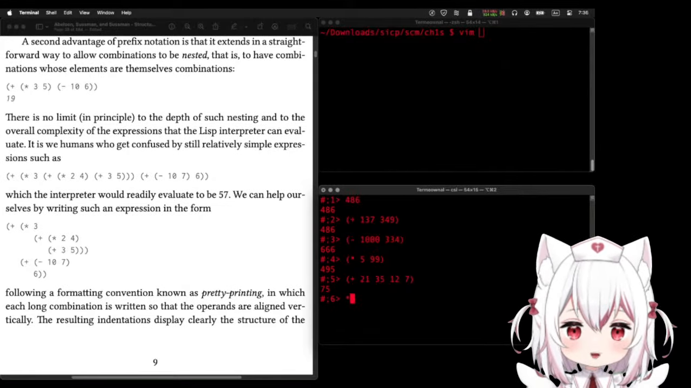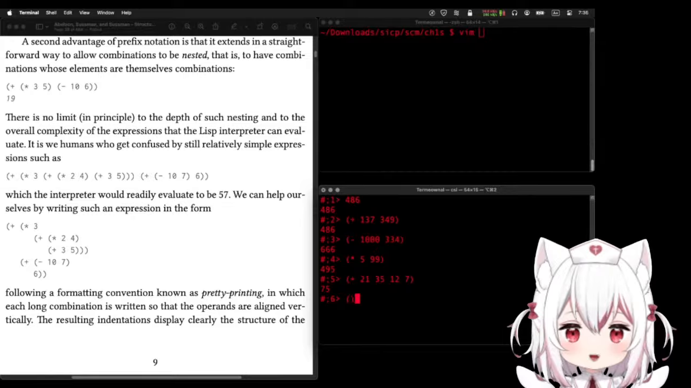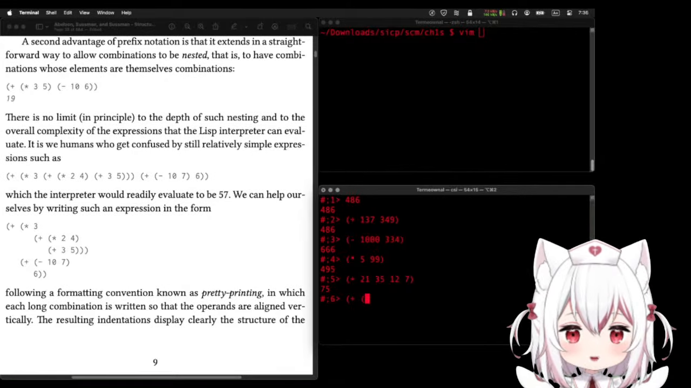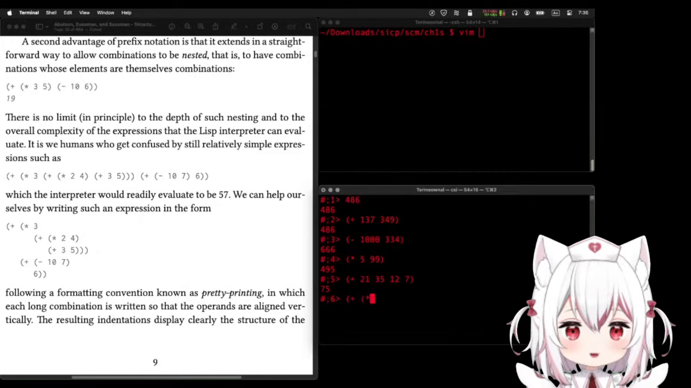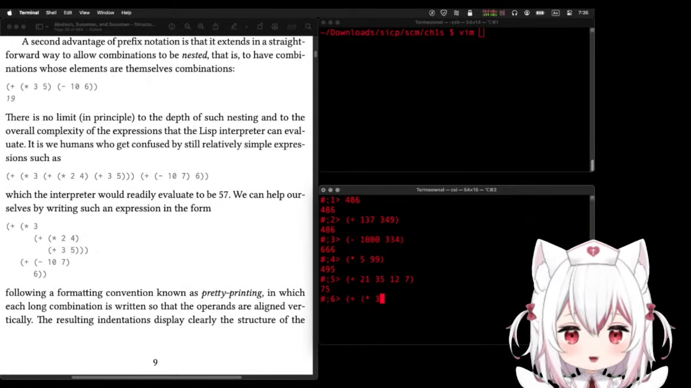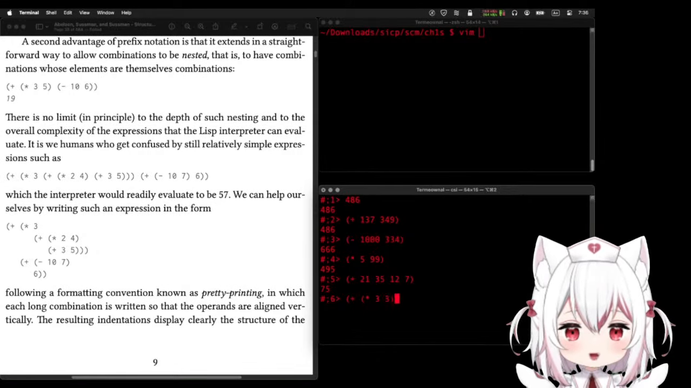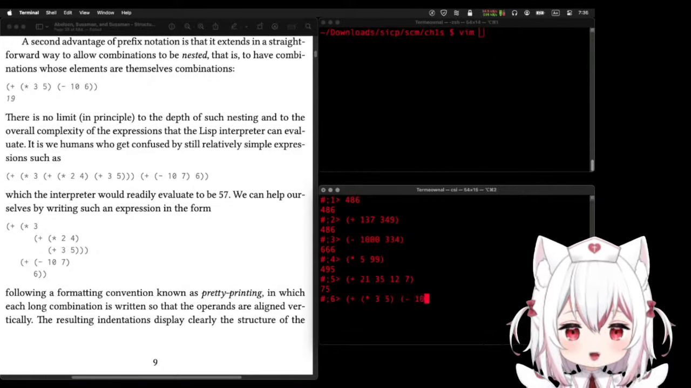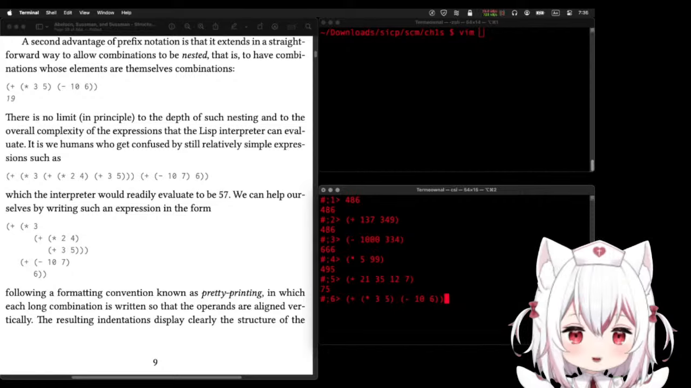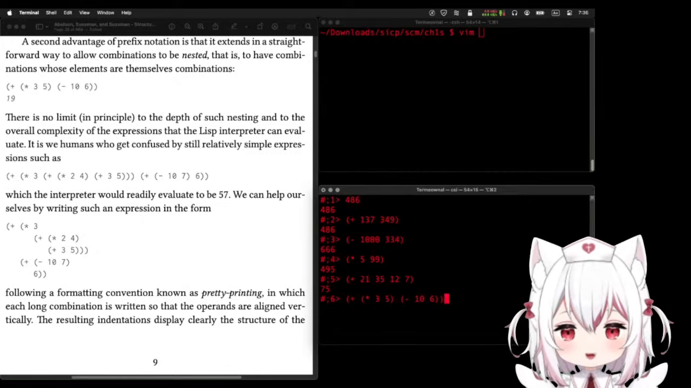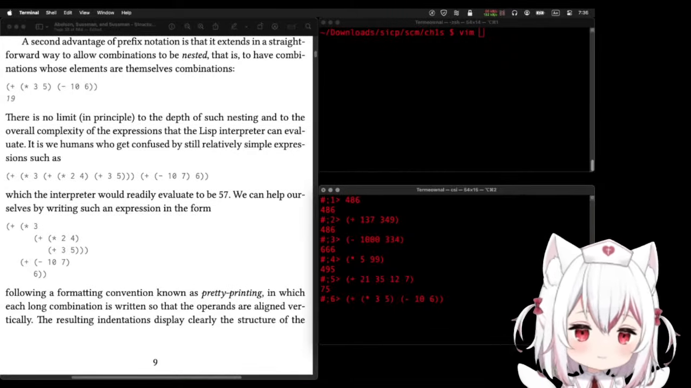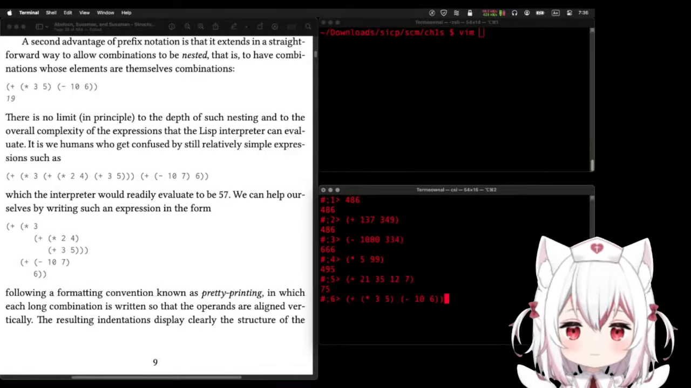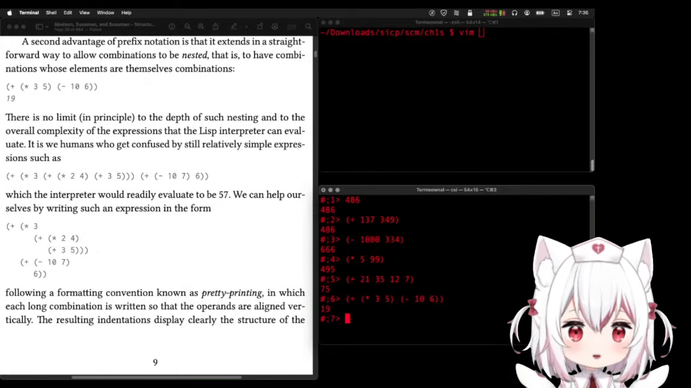Okay, let's try making a nested thing. We're gonna add the result of 5 times 5 and the result of 10 minus 6. So we should get 15 plus 4. We did this before.